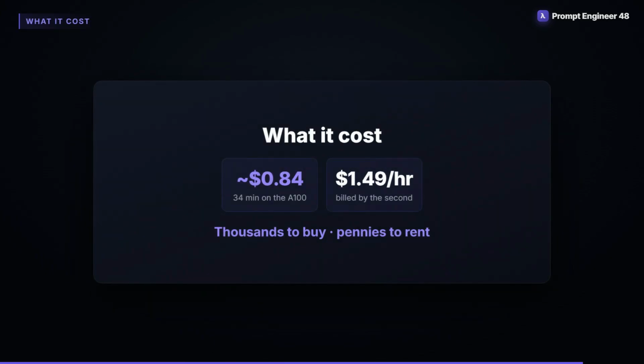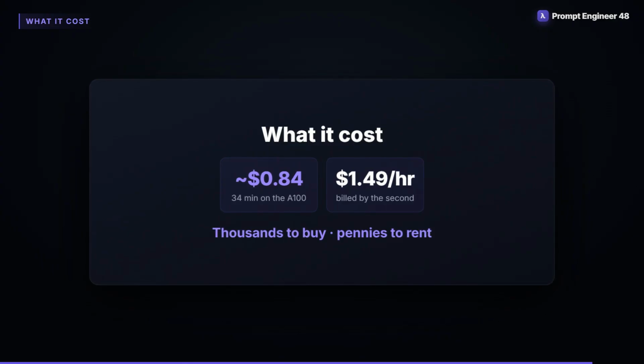So what did this cost? The pod ran for about 34 minutes at $1.49 an hour. That's roughly 84 cents to rent a machine that would cost thousands to buy. The hosting is a few dollars a month. That's the whole point. You rent the muscle only while you need it.